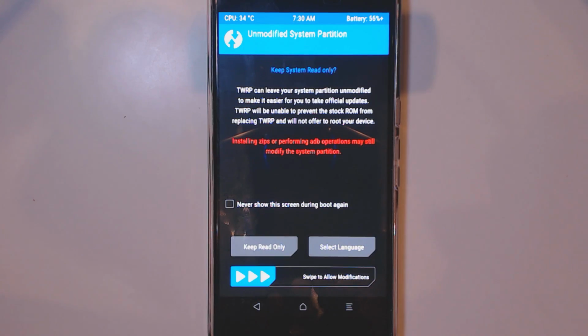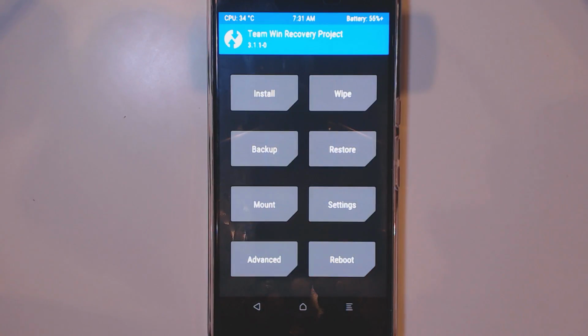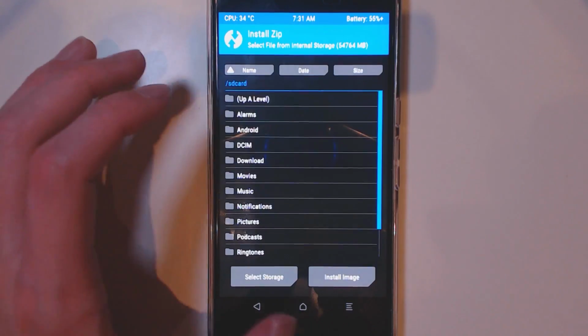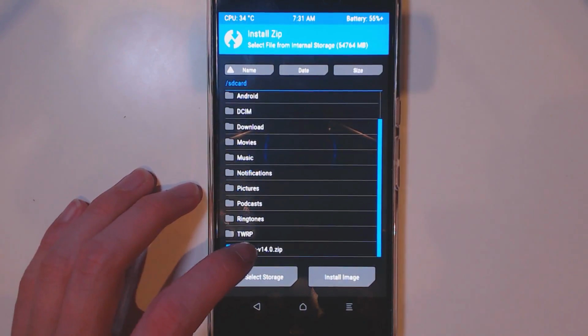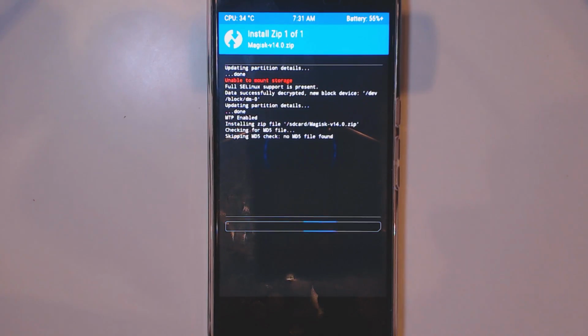Now this other screen here, you can swipe to allow modifications. On the Nexus devices it's quite alright, but on other devices you may have to do some other steps. So only follow this for the Nexus range of devices here. We're going to tap on install, scroll down to the bottom and tap on Magisk, the zip file, and we're going to swipe to confirm flash just like that.